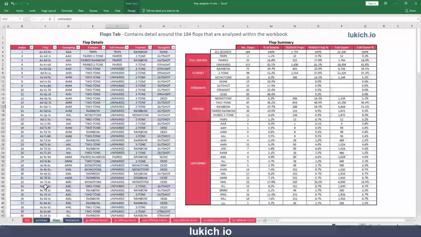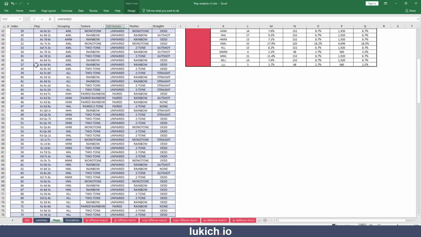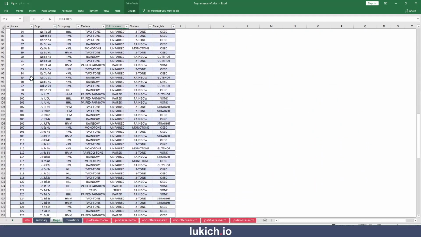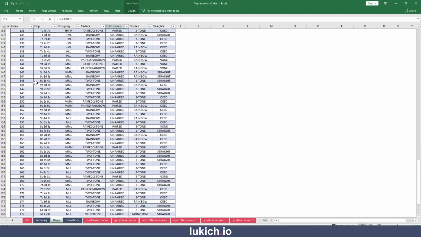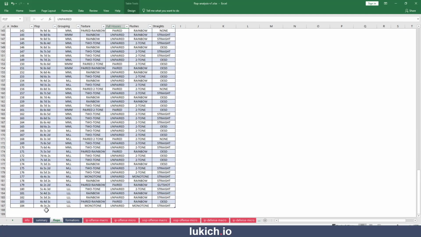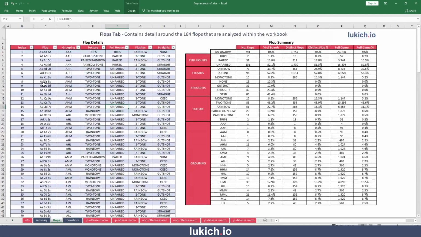And then the second tab here is just information around the flops. So for each one of those different formations, I solved it across 184 different flops. And these are the 184 different flops. If you scroll down, you can kind of see from top to bottom here. So everything from a 4-3 deuce monotone flop all the way up to an ace-ace-ace flop, and a lot of flops in between.